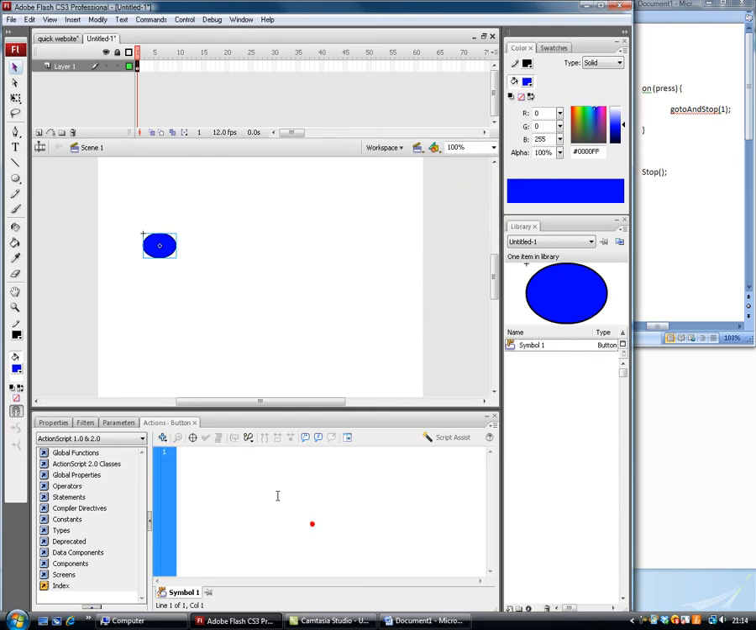What we've got to do now is type in on, open brackets, press, close brackets. Then we have to open one of these funny brackets. I don't know if you can tell the shape. You'll find it on your keyboard under the plus button, and you have to press Shift to bring it up.